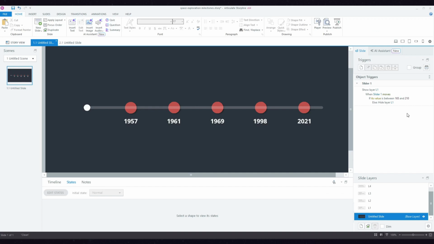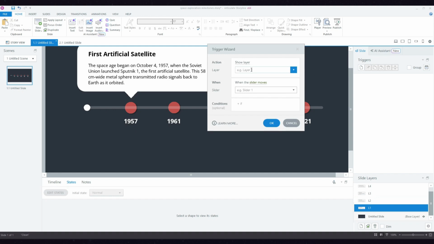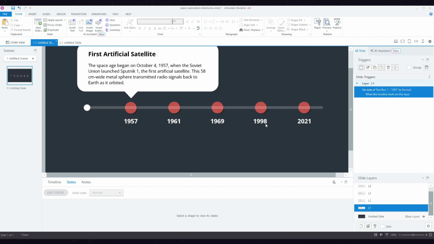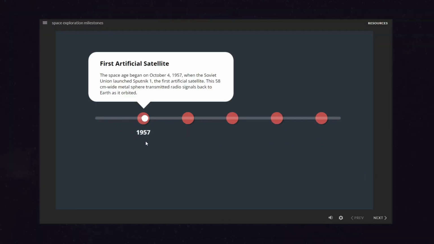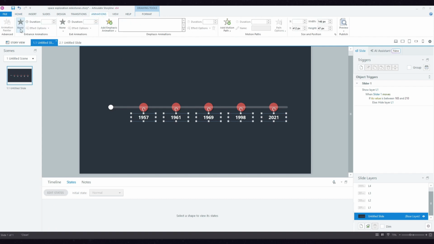Awesome. Now, what I want to do is show the year once this layer shows up. And to do that, I'm just going to select the layer and add a trigger to change the state of the text box to normal once the timeline starts on this layer. Cool. And now the year will become visible once this layer is shown and will remain visible for the rest of the interaction. Now, if you want this text box to show up with an entrance animation, you can just add the animation to the text box like this, and the transition will apply once the element changes from hidden to visible.